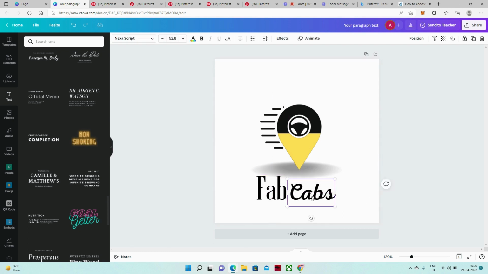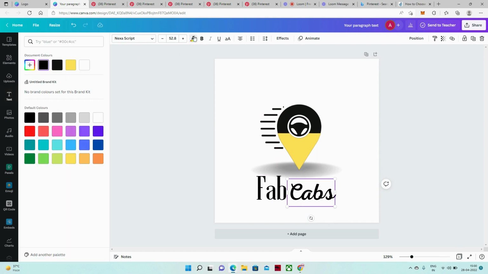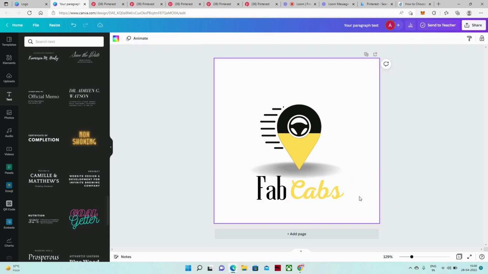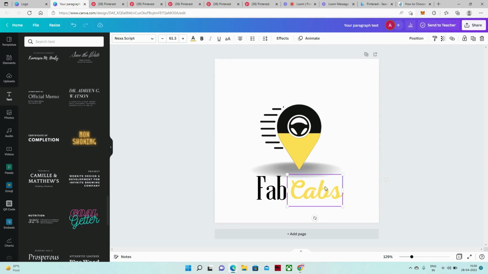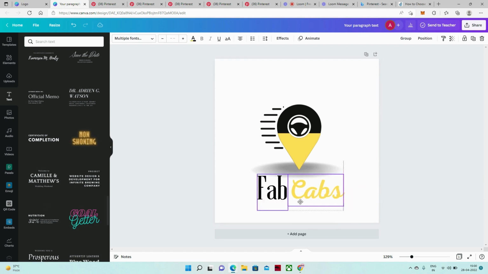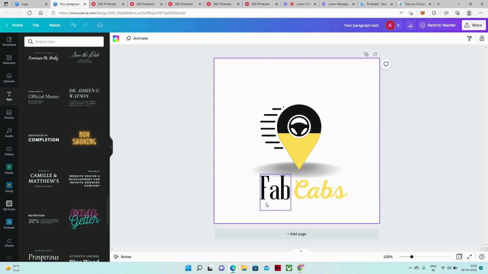So I'll try to differentiate the color. Say I want to change the color of cabs. I'll just choose this and change the color to yellow. I feel this looks good because it highlights that it is a cab service, which is a great USP of your brand. So cabs reflect the service of your brand, and this is clearly highlighted.